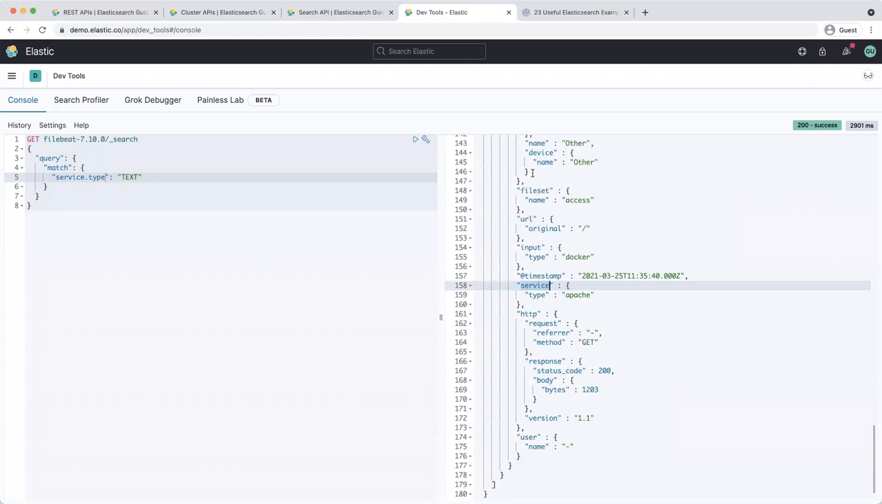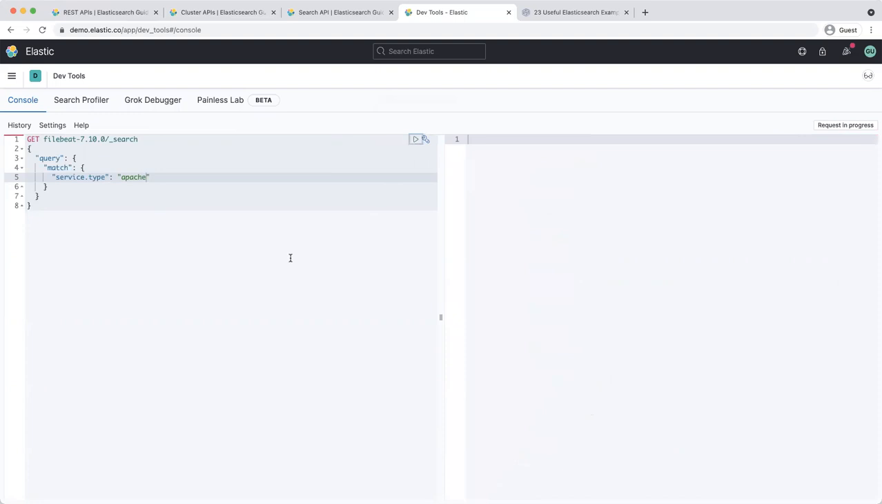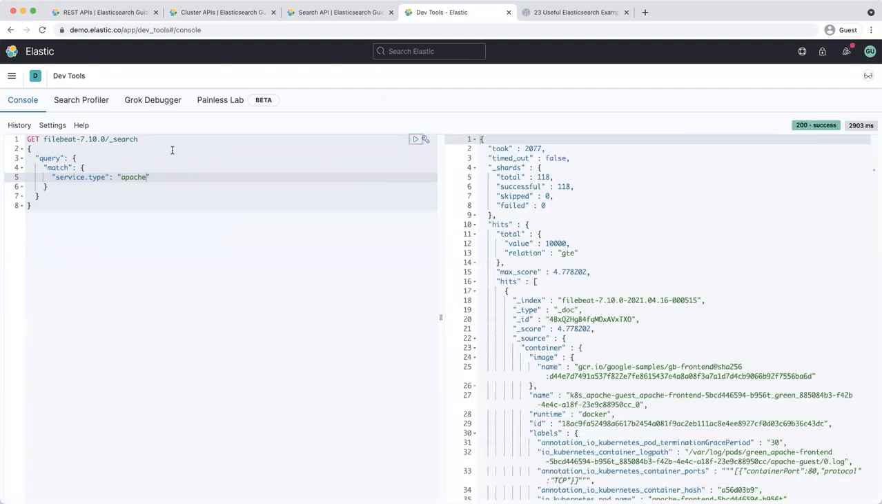This is the service. So this is a document. It has the service, and this has the type as Apache. So I can use the dot notation. I know the top level object in underscore source is service, and inside it has a type. So I can say service.type matches, let's say, Apache, and then run the query. It's going to give me all the documents where in the underscore source field, the service.type equals Apache. So I can see I had more than 10,000 matches in this case.